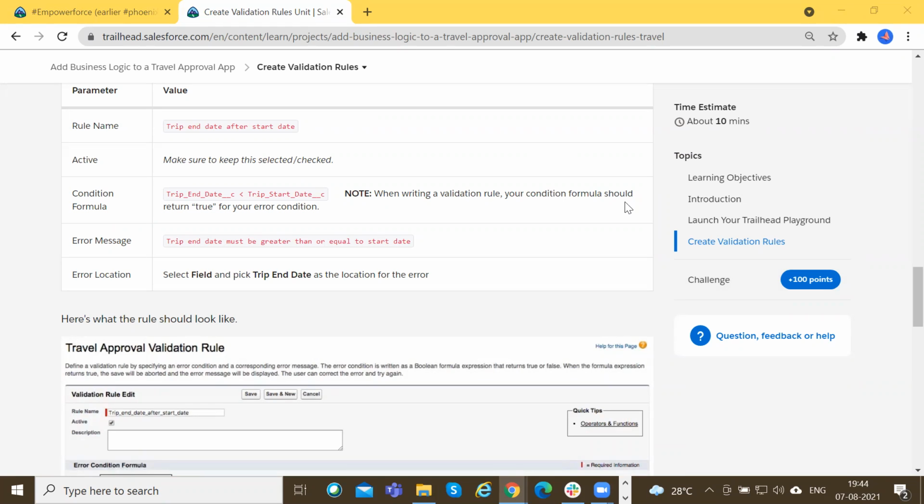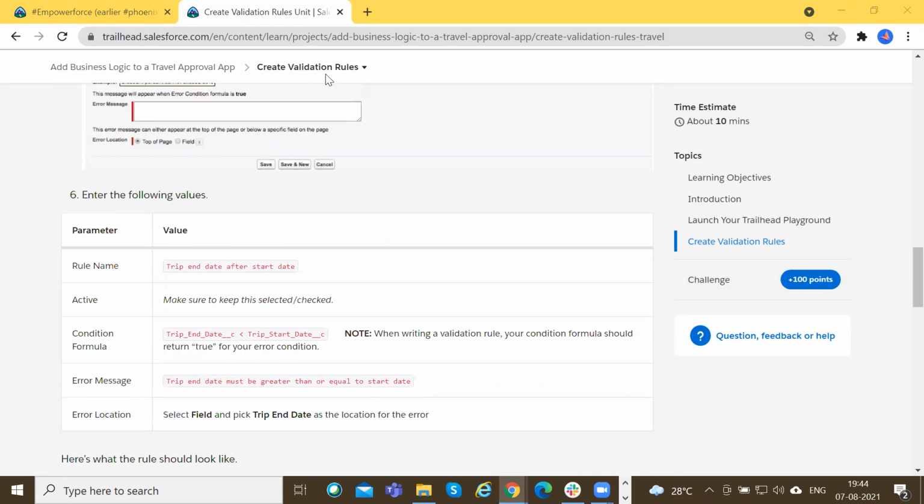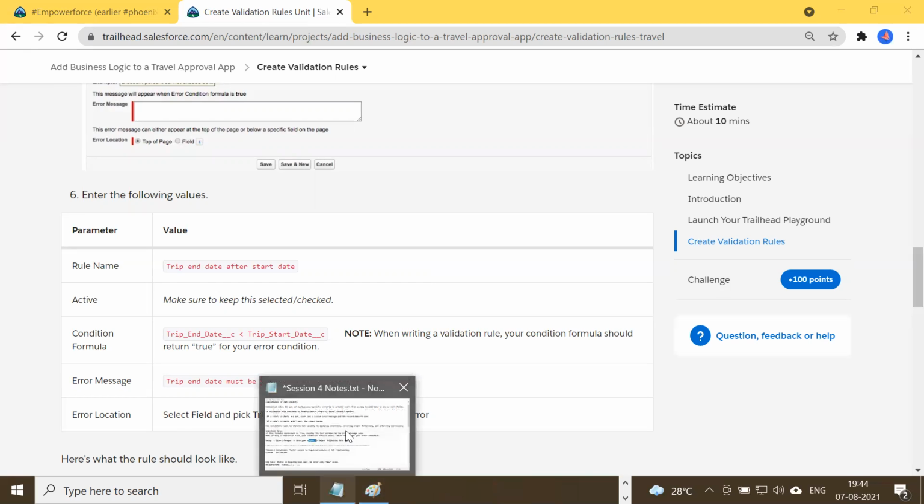Just to let you know that we are going through the validation rules. Sorry, I joined late because I was outside and just came back home. No problem, we all are trying to catch up, but that's fine.